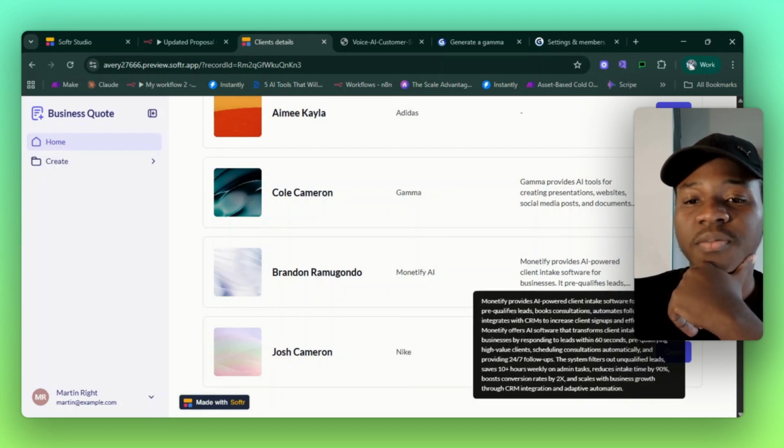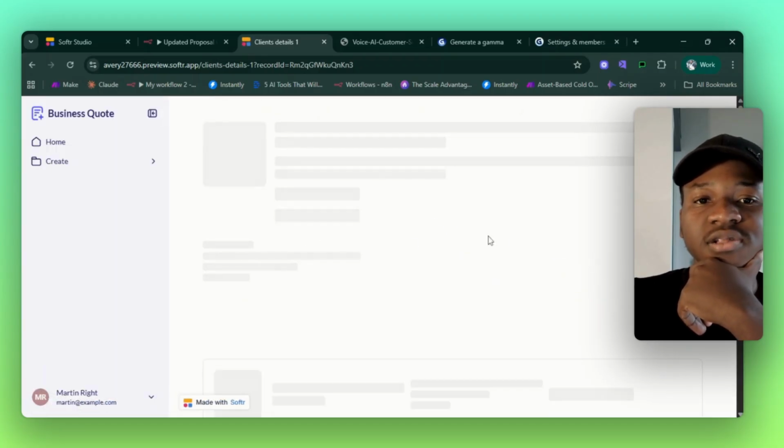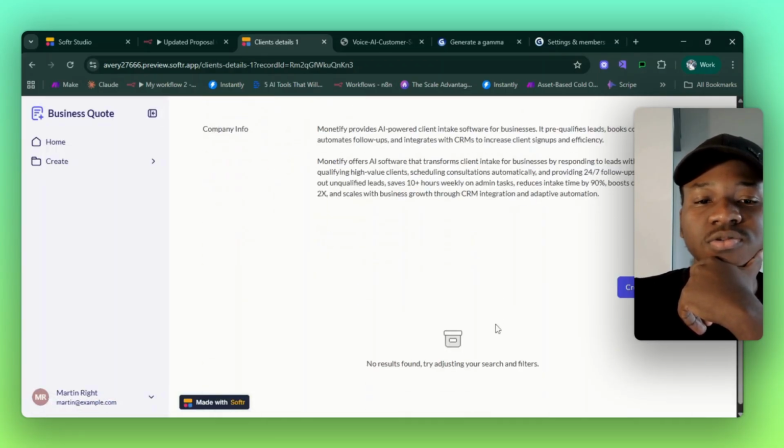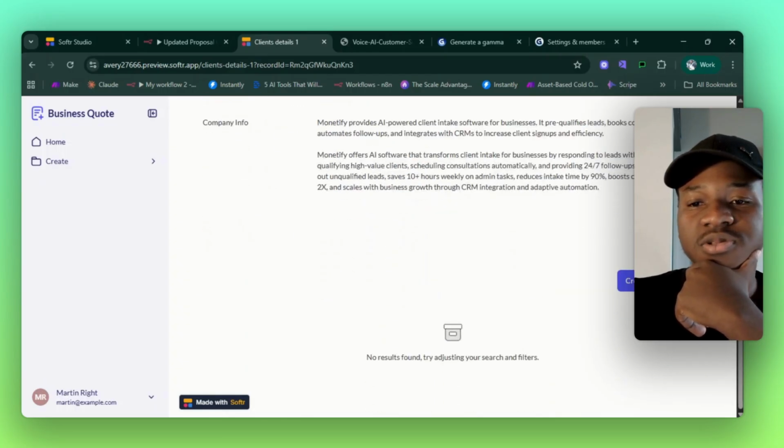It provides AI-powered client intake software for businesses, pre-qualifies leads, and books appointments. We have all the information about this client. We go into that to get into their own specific dashboard, and we have all the information on them here, nicely put together.